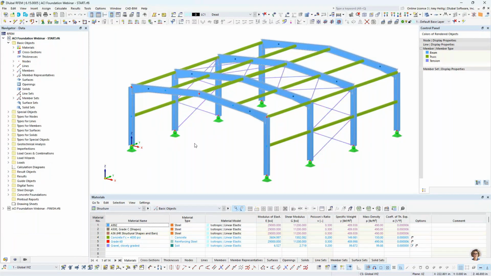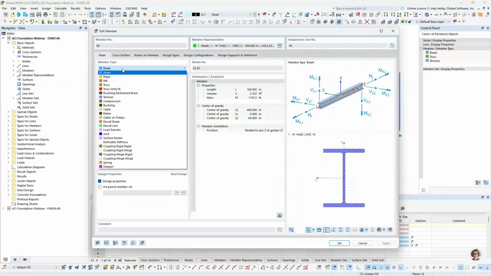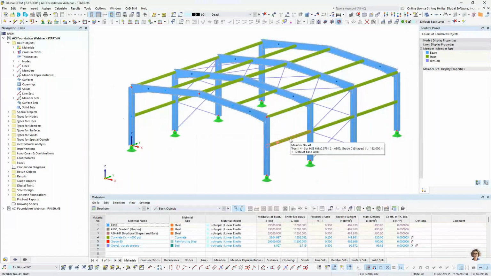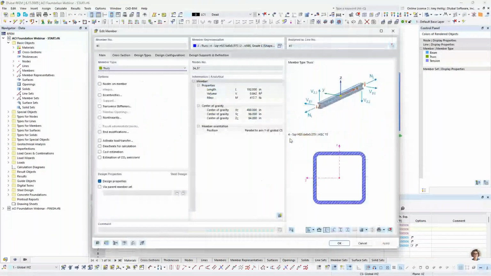You'll also see here the colors are based on the member type. So shown here in blue for our moment frames, this member type is a standard beam. And in RFEM, a beam is anything that's a standard beam or a standard column, nothing too unique about it. Alternatively, we have our members shown here in green, and these are going to be truss elements. The advantage of a truss element is that we automatically apply a moment release at the member end, so you can see why the hinges is grayed out.